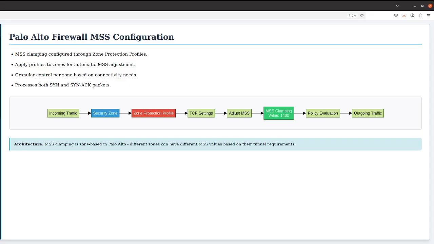Attached to each zone is a zone protection profile. This profile contains various protection settings including flood protection, reconnaissance protection, and packet-based attack protection. Importantly for our purposes, the zone protection profile is where TCP MSS clamping is configured. Within the zone protection profile, there is a TCP settings section. This section contains multiple TCP-related protections including SYN flood protection, out-of-order packet handling, and MSS adjustment. The diagram highlights the Adjust MSS setting within TCP settings.